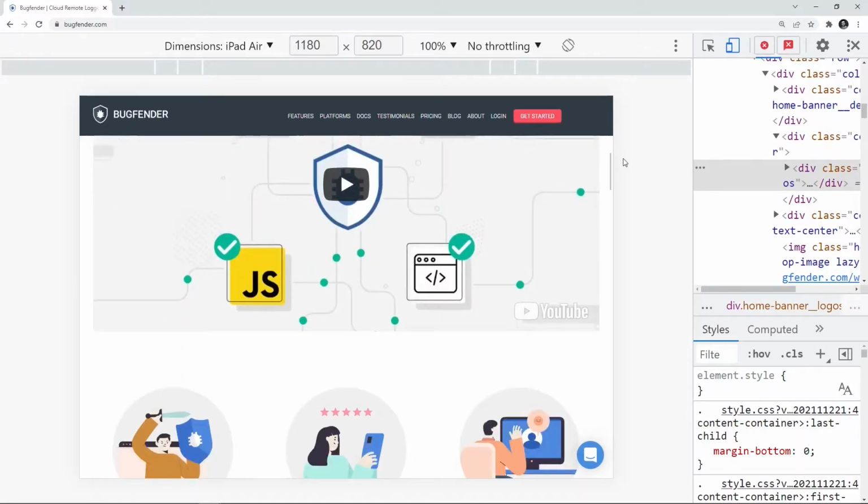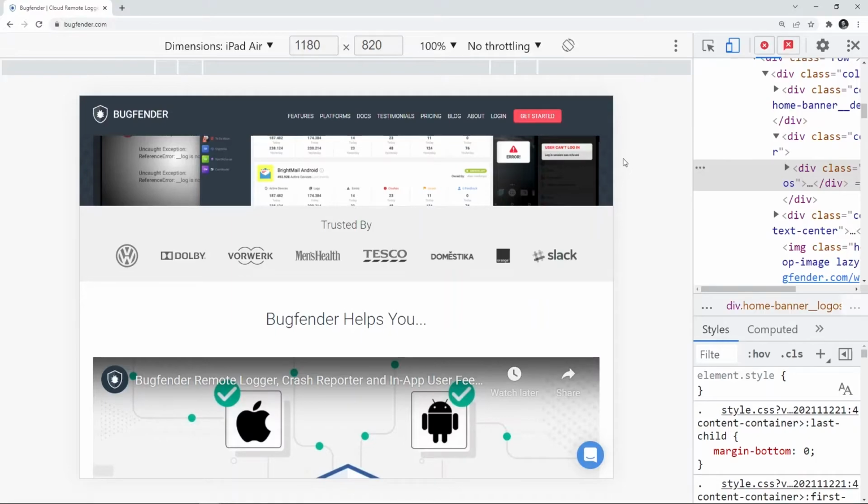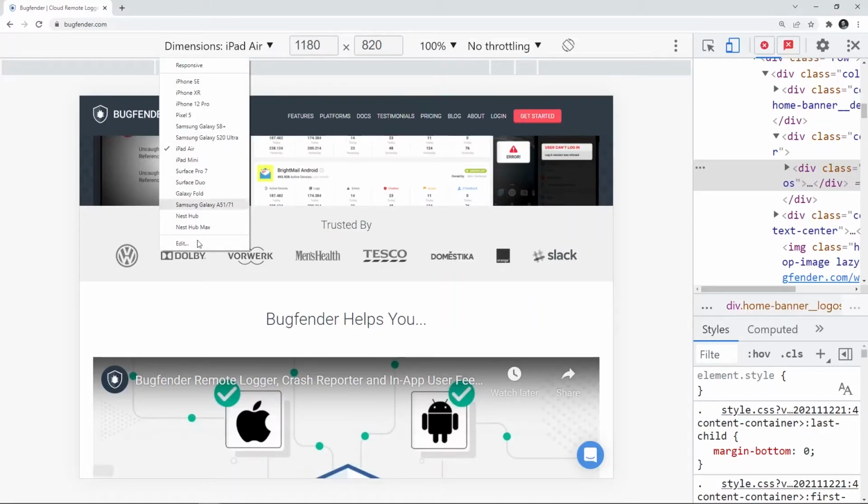In some websites, it might be the case that the test is not successful and you want to fix the responsiveness. Along with that, you can actually change each of these dimensions by editing this one and put in your own dimensions and try to see how it works in a particular resolution.